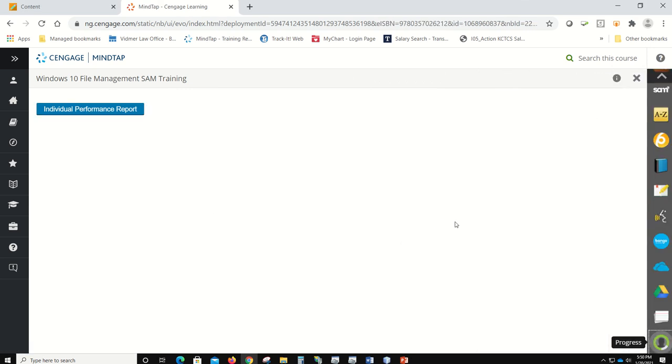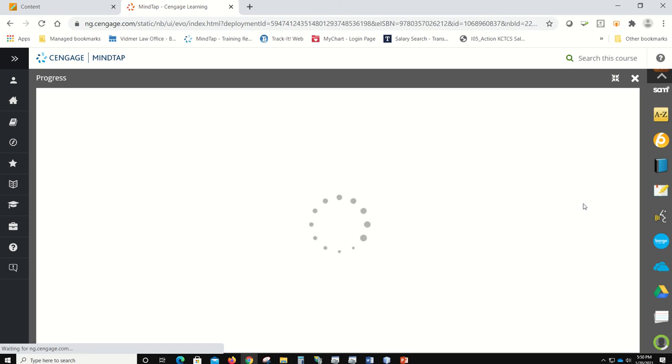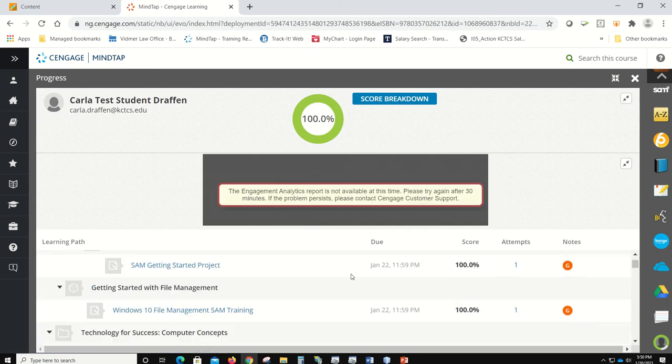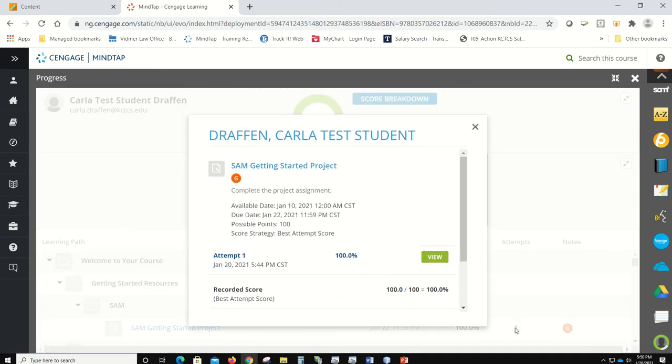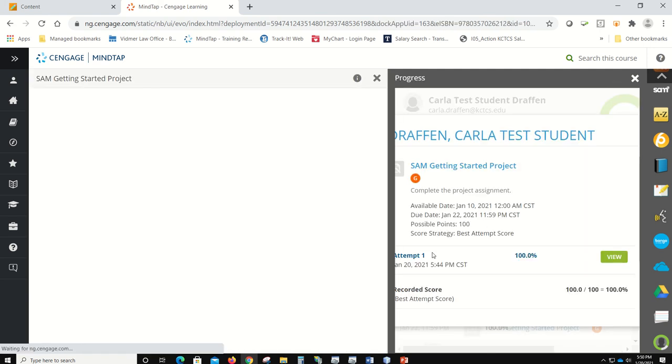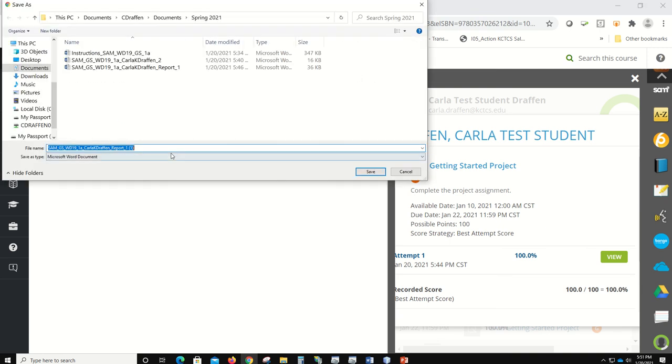And if you wanted to take a look at, let's go back to progress. And you looked at the one that we just did, the SAM Getting Started. So if you click on that one, you can view. And this time you can view graded project or view a study guide. So if I view the graded project, you're going to have to download a report. And remember, that's the same report you got before. So that's just another way to get this report.